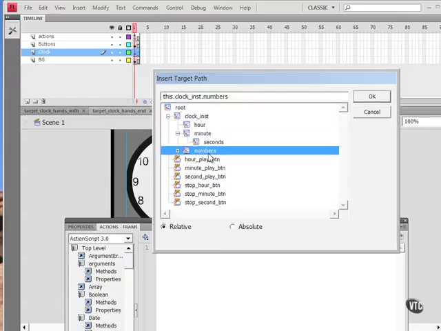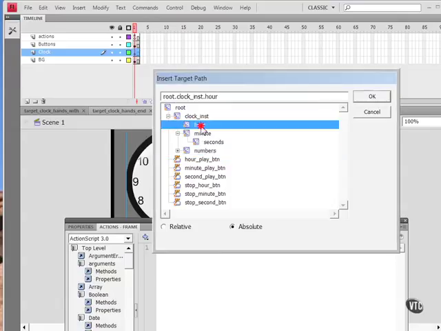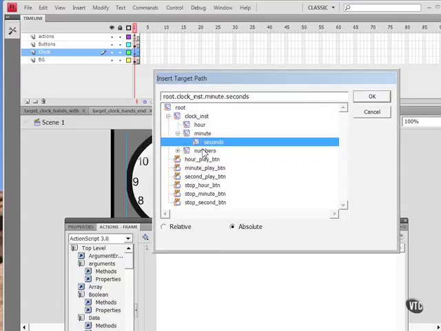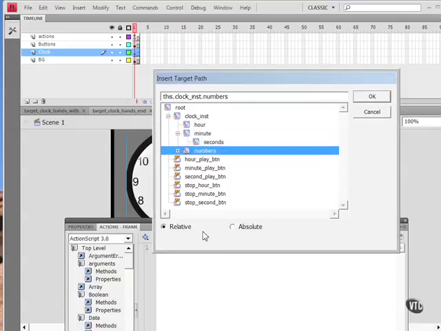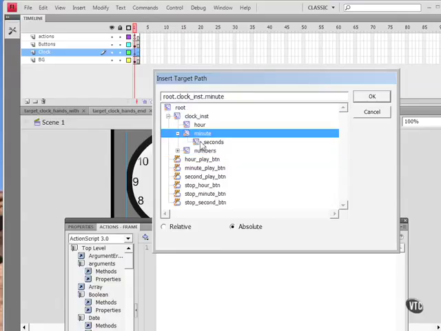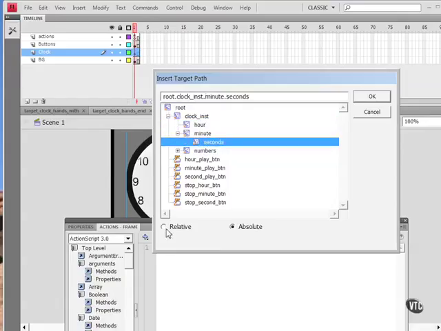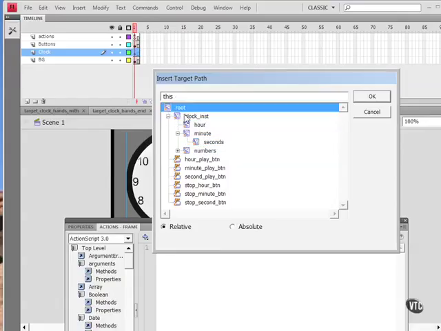We're going to cover these paths in great detail in the next several movies. Notice that all of these paths up here at the top of the Insert Target Path dialog change very subtly when I move back and forth between the relative option and the absolute option. Notice that all the absolute paths start with the word root and then proceed through the hierarchy of movie clips. The relative paths start with the word this.